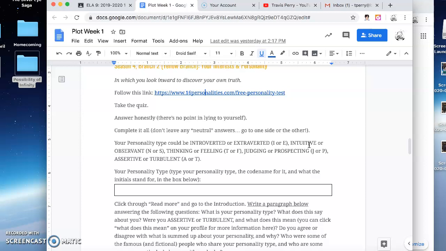You could be thinking or feeling, T or F. You could be judging or prospecting, J or P. Or you could be assertive or turbulent, A or T. That A or T is like every personality type will be assertive or turbulent. It's like a coin, and so every personality type is a coin. On one side are the assertive types, and on the other side are the turbulent types.